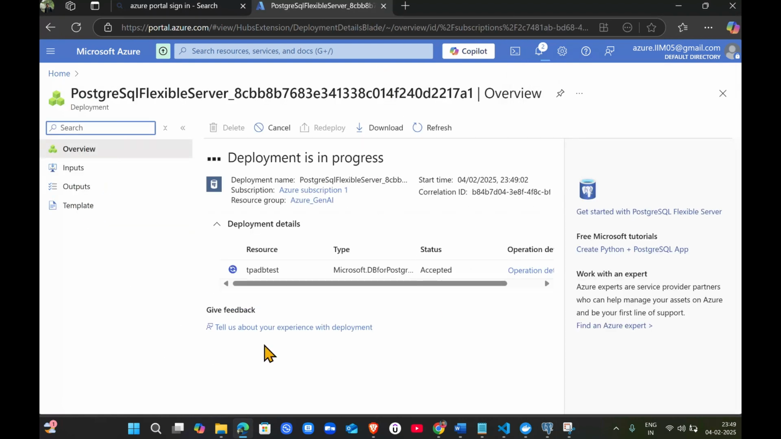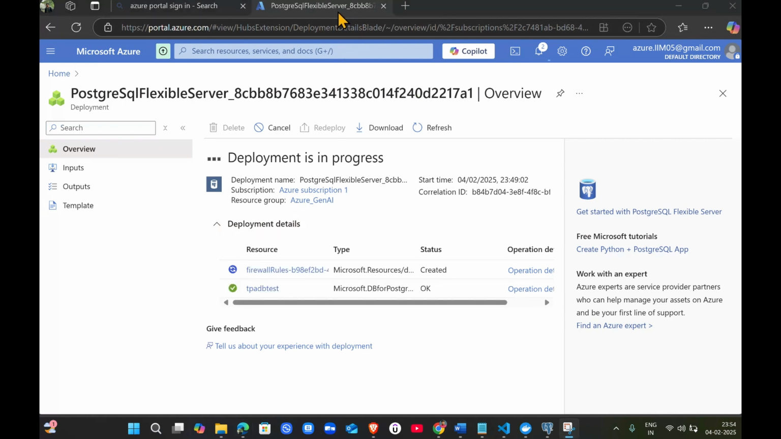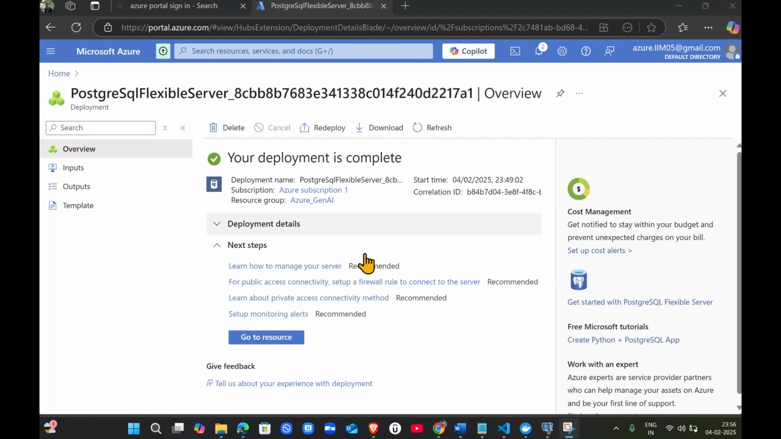So the deployment is in progress. It might take 2 to 3 minutes. We can see this is still in progress. Yeah, so we can see our deployment has been completed. We can click here and go directly to the resource.